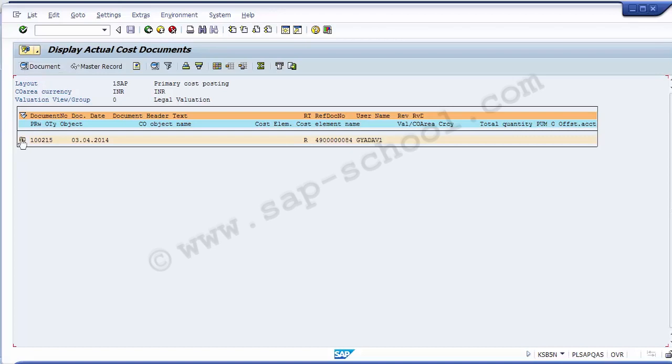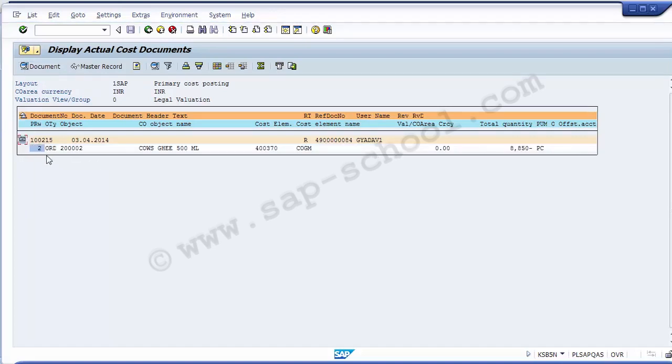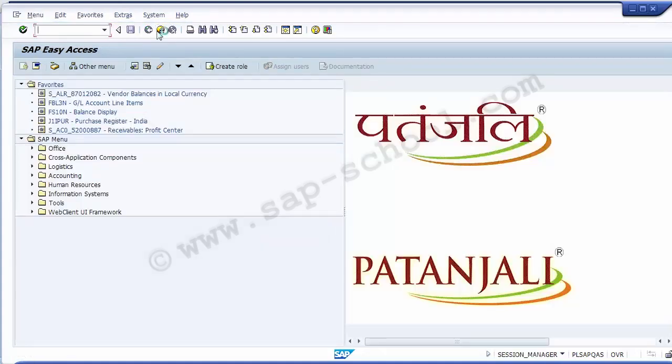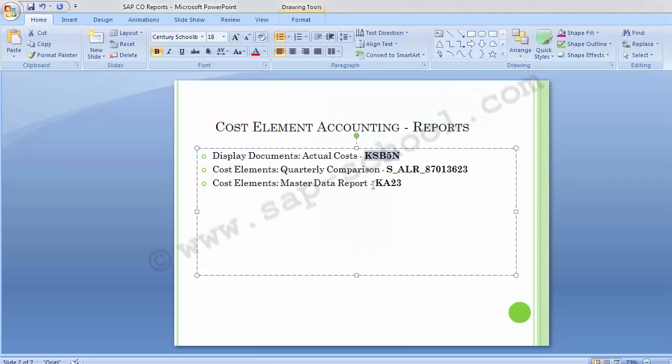So same way you can expand it, you can have the details, you can double click onto this, and it will take you to the original document. So in this way you can use this particular report for various actual cost documents details. So in this way we are done with the first report of cost element accounting. Moving on to the second report is about cost elements quarterly comparisons.